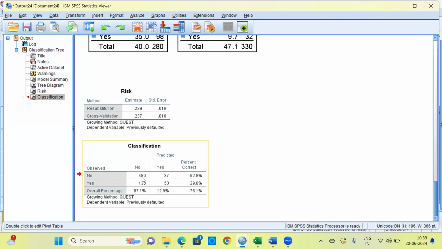So there are 480 actual non-defaulters who have been correctly identified and called non-defaulters. They have been predicted correctly as non-defaulters. Similarly, there are 53 defaulters and the Quest model has correctly predicted them as defaulters. However, there is a big number of 130 which have been misclassified as non-defaulters. This is a cause of worry.